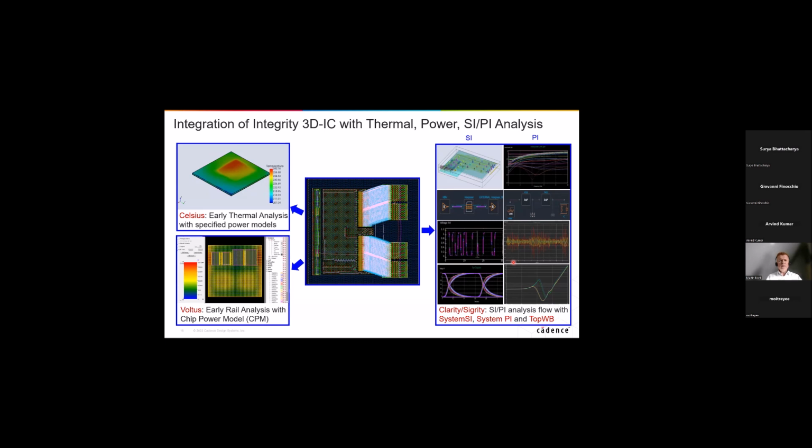We also have this 3D platform connected to the thermal analysis and power and SI/PI analysis, focusing now on the system, not on a single fabric. So doing also early thermal analysis, either with Celsius or with Voltus on the chip side, on the silicon side, or on the right side, also tools that can do power ripple, impedance of power nets, eye diagrams. So all the different SI/PI analysis are enabled in this flow.